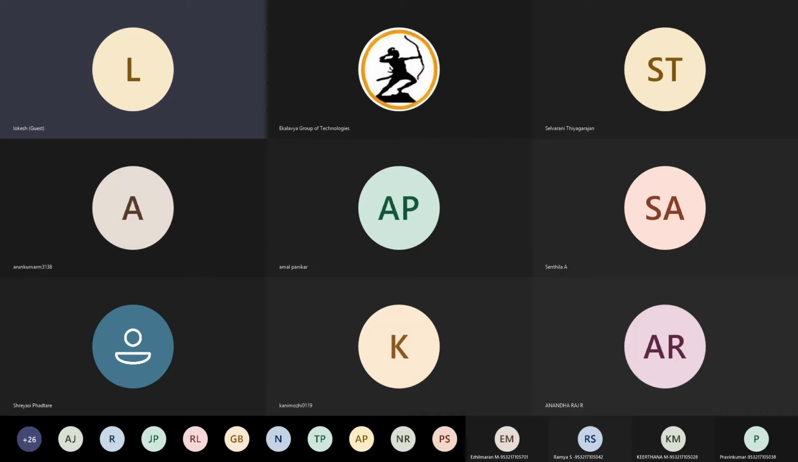Something like this. I will go with the buzzer. I think we have already seen the buzzer. Yes, we have seen. So we will go with the relay.